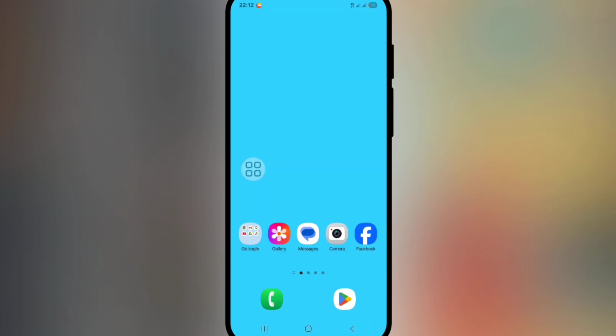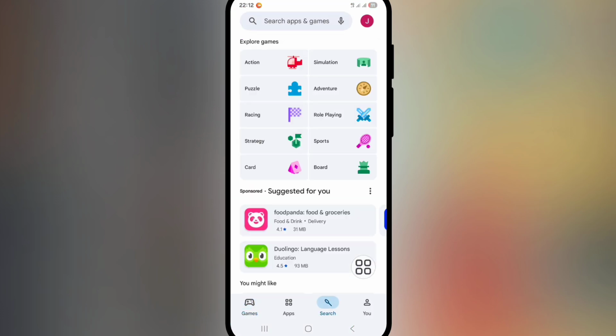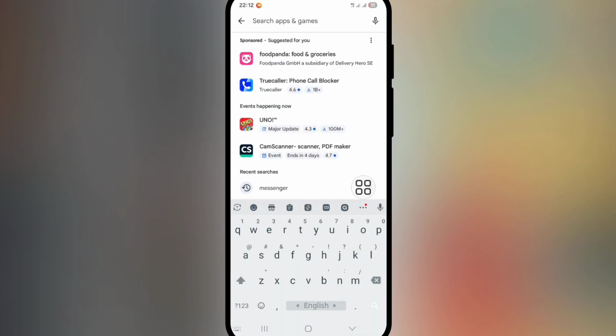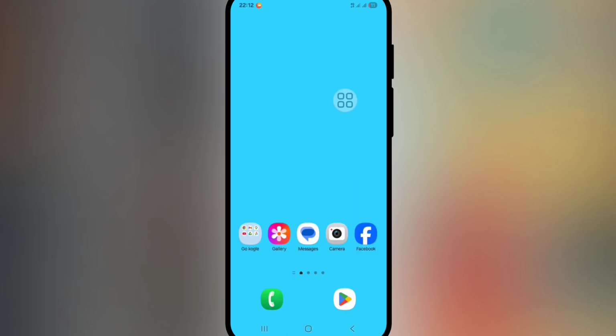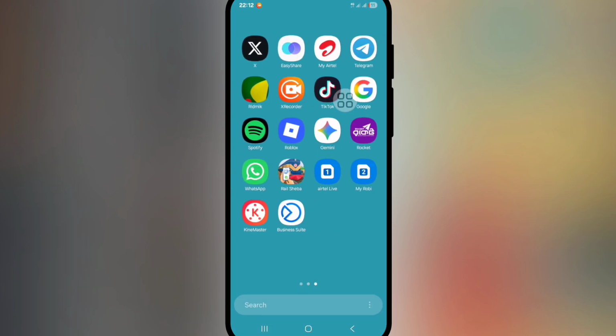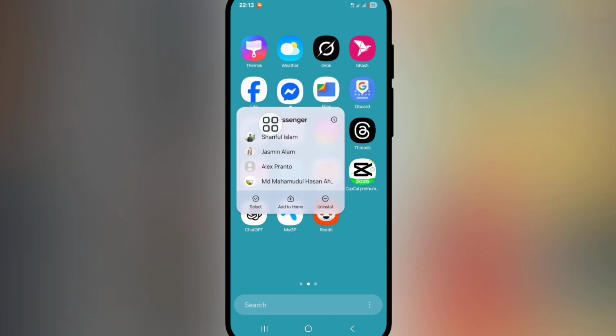For fixing this problem, first of all, go to Play Store and then tap on Search app. Now search Messenger. Now update your Messenger app to the latest version. I have already updated my Messenger app and then go back to home screen. Now find the Messenger app and then tap and hold on Messenger app.